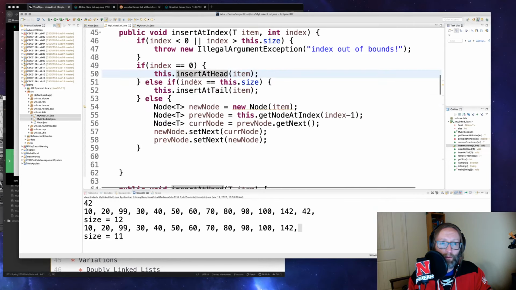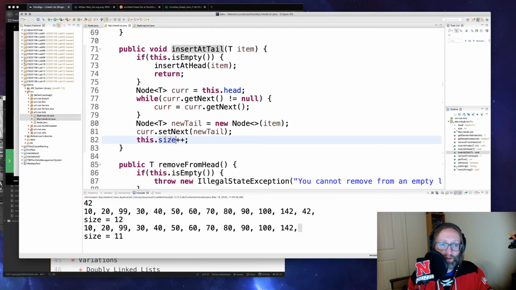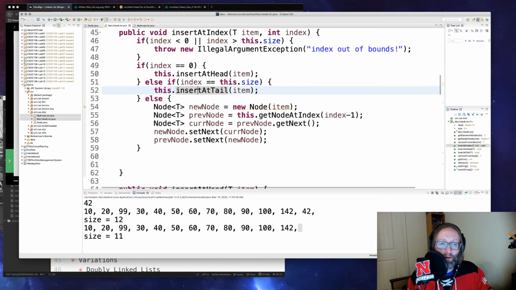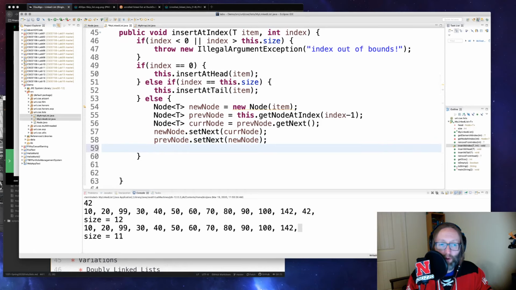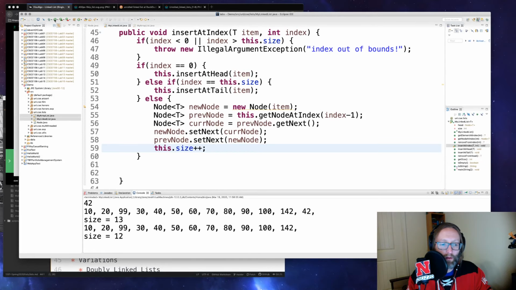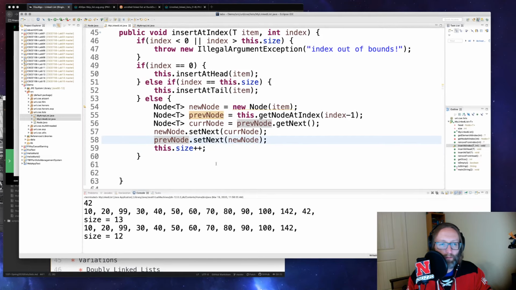Go back. Insert at tail takes care of the size, right? But the one place that we forgot about it was here on the other case. This dot size plus plus. There we go. And now we should see this 13 become 13. This should become 12. And there we go. Now it's fixed. All right.